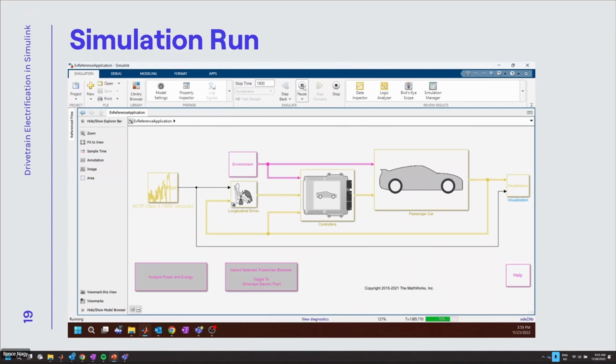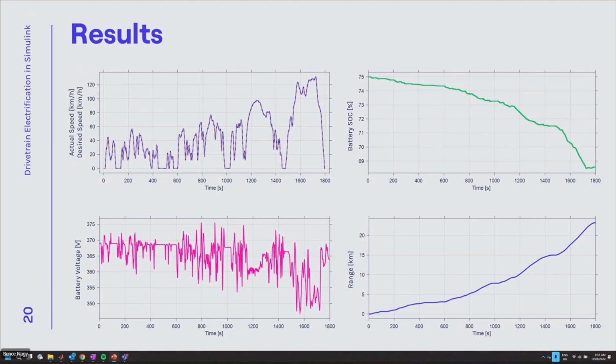And you can see that after the simulation is finished, we have the results. If we want to take a look at the results, we can do it here. On the top left corner, you see the desired speed and actual speed of the car. The blue signal is the actual speed and the desired speed is the dashed line. Those two signals match each other, so we have a good model there, which is able to follow the speed profile.